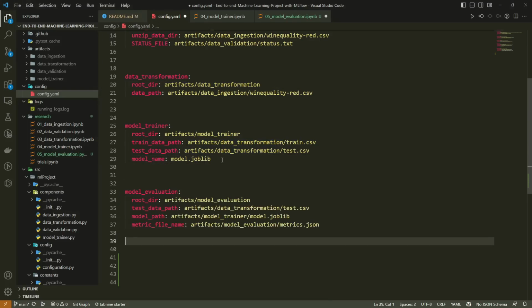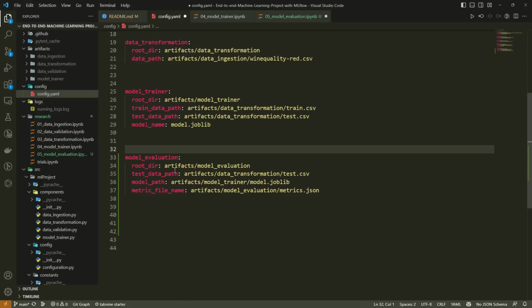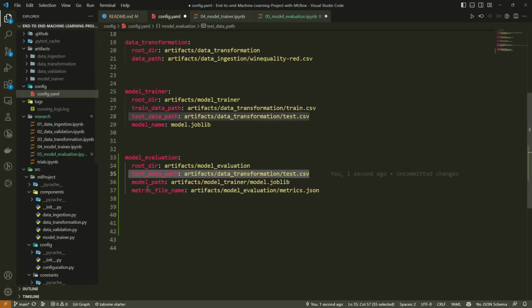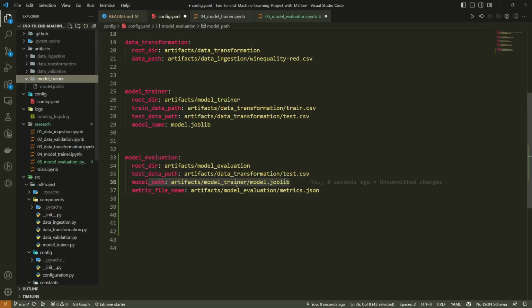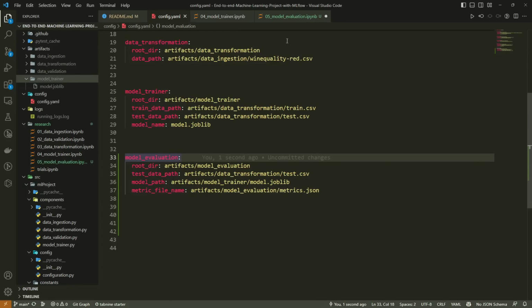I have already prepared it. See, model evaluation config. I will create another folder called model evaluation, and this is my testing data path, because I want to test my data on my trained model. Then this is my model directory inside training, model trainer, as you can see, and it will create one metrics.json. I'll be saving it inside my model evaluation folder. So these are the paths I need.